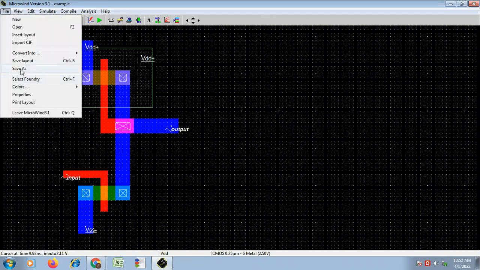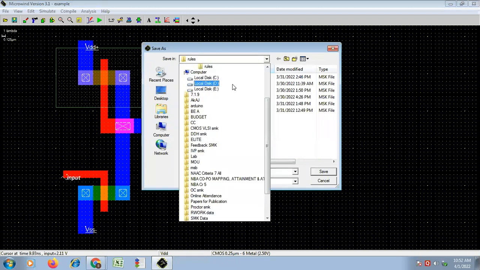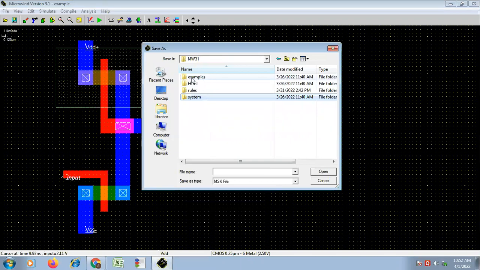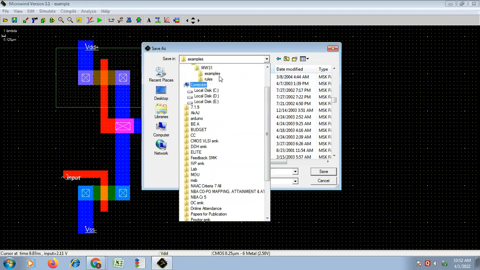If you want to save this, you can save it here in examples. In these examples you can also find many options. They have ready-made ones, they have given a current mirror circuit and this DAC, then inverter, many circuits they have already given, so you can simply simulate them also. But if you want to design something new, you can do that also.